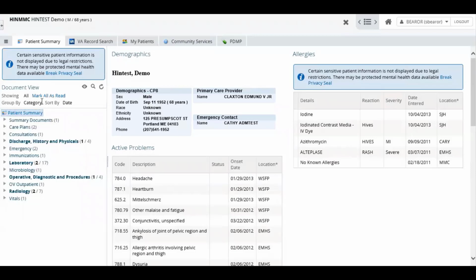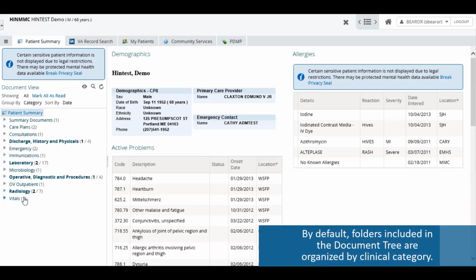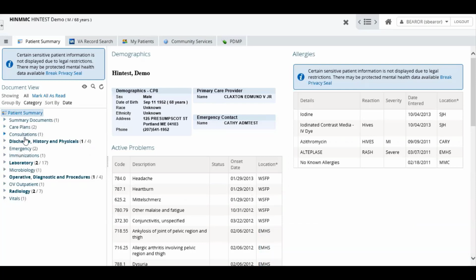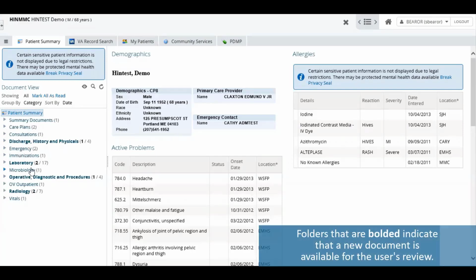Today's clip is focused on the document tree in the clinical portal. These documents are sorted by category, and there's a couple interesting things to know just immediately by looking at the documents: some are highlighted in bold and some are not. Sort of like when you look at your Outlook email. A new email comes in, it's bold. When you look at it, it is no longer bold.